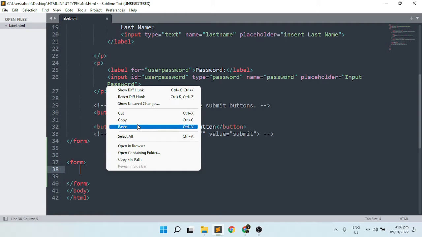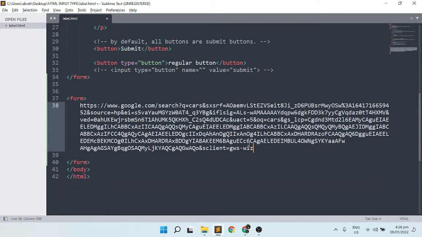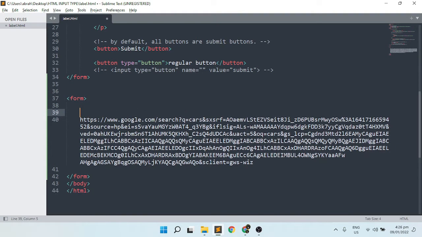And click paste, and now there are a lot of characters here, but what is important here is of course this cars. So look for the word that you have searched, which is cars, followed by an equal sign. So this Q here is the name of this input. Okay, so the name of the search bar or the text bar of Google is Q.